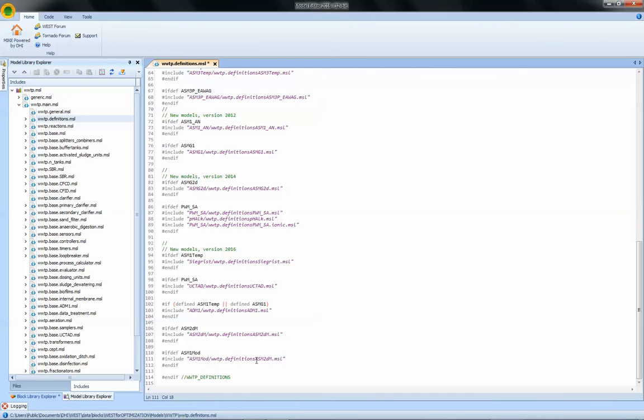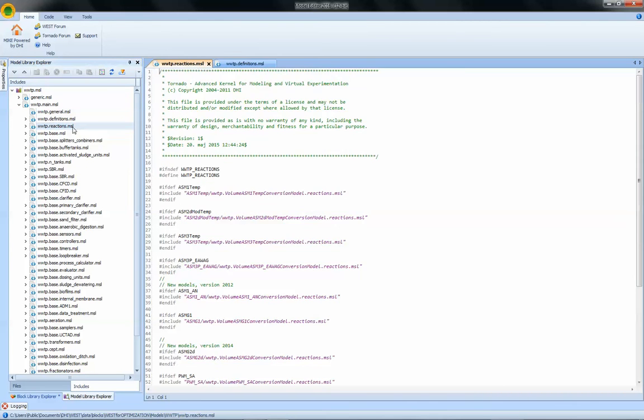What does this tell the West compiler? That whenever a project uses ASM1 mod category, it will have to look into this subfolder and locate this definitions file in order to create the state vector to find the components for my category. I can now save the changes, Ctrl S, and do something very similar for the reactions MSL.